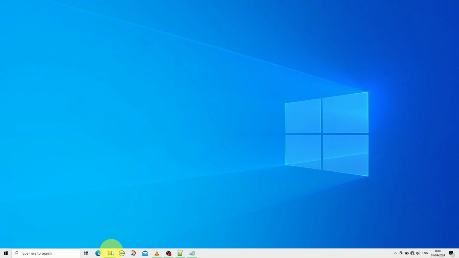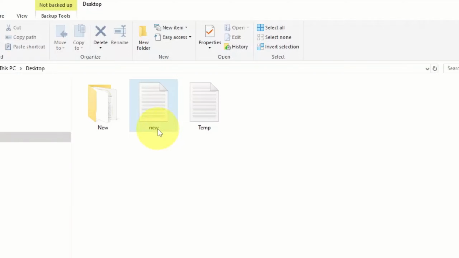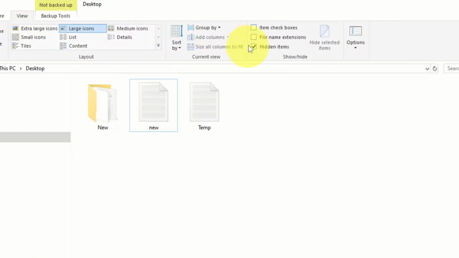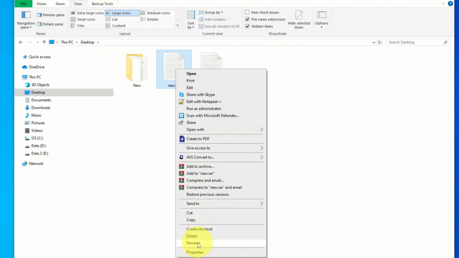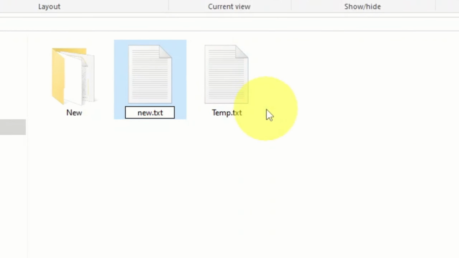If you accidentally saved it as a text file, .txt, then open File Explorer and click on the View tab and check the box that says File Name Extensions. And then right-click on the file name and click on Rename. And then just delete the extension and type bat and hit enter.